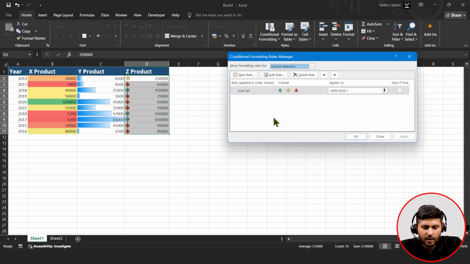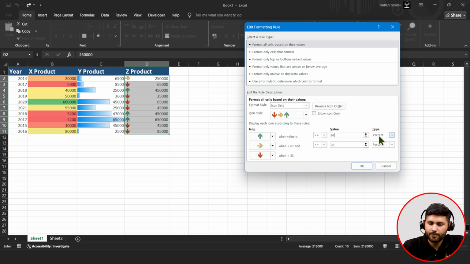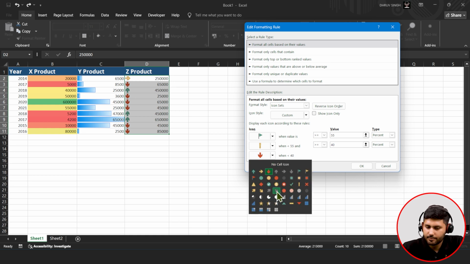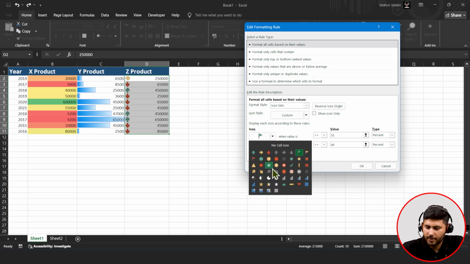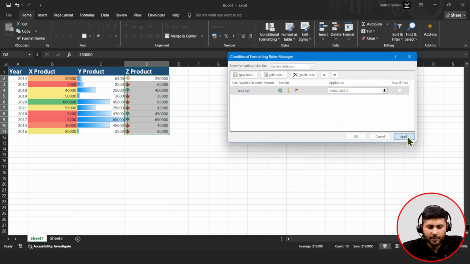You can go to manage rule, edit rule. You can see I can put the icon set of all the values. This is the set style. I'll say that from greater than 55%, I'm keeping the icon as green flag over here. Then when the value is from 55 to 40, I'm keeping the icon as exclamation mark. When it is lower than 40, we are keeping the icon as red flag. In the green, if you want, you can put something else. I'll put a tick mark over here. And this value, I'll keep it as 25. 25 is better. Now when I click on OK and apply, you will see conditional formatting has been done.